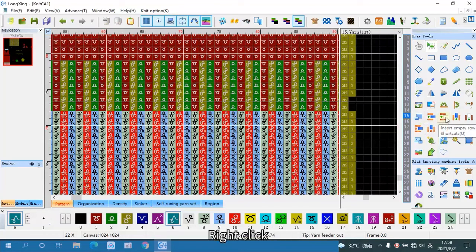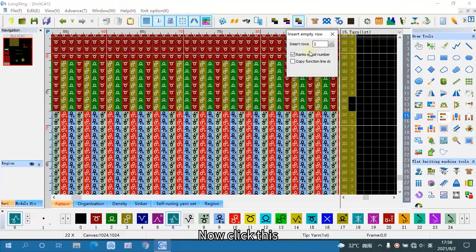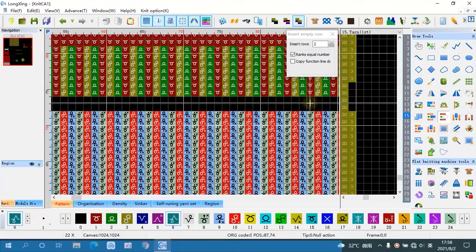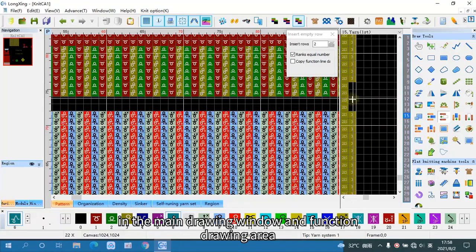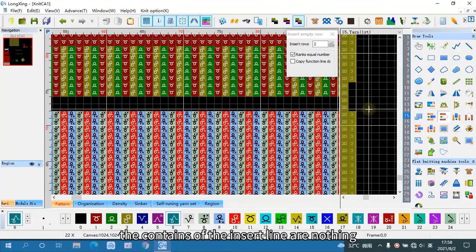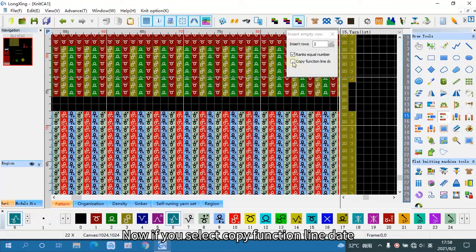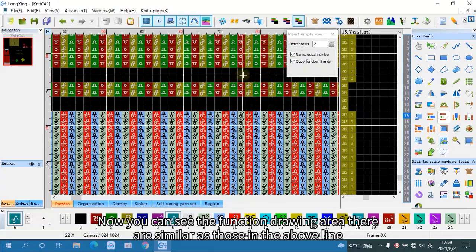Insert import row, right click. Now click this. Now you can see the inserted row, and in the main drawing window and function drawing area, the contents of the inserted lines are nothing. Now if you select copy function line data, then click this. Now you can see the function drawing area is the same as the above line.